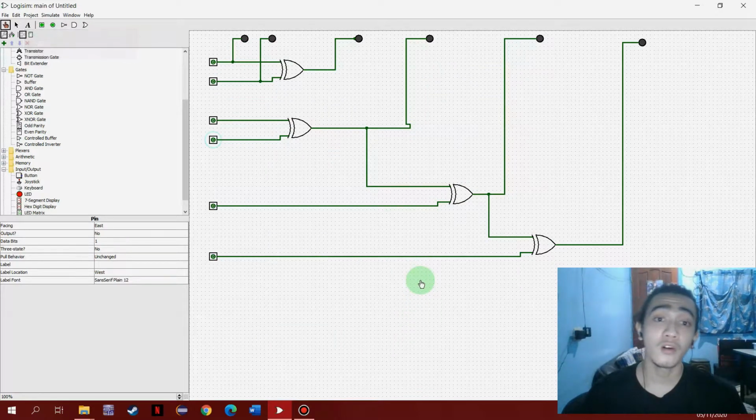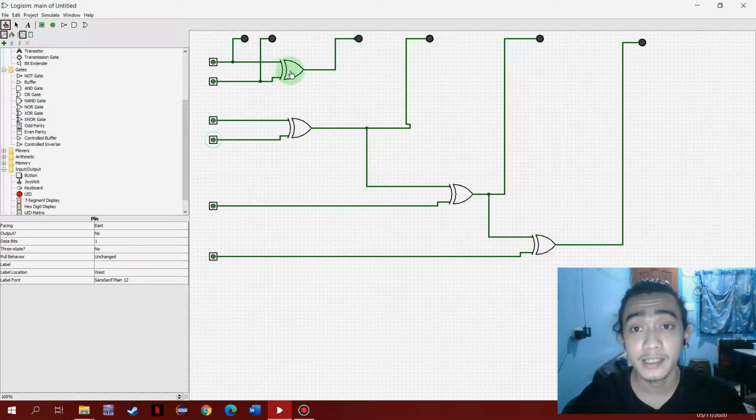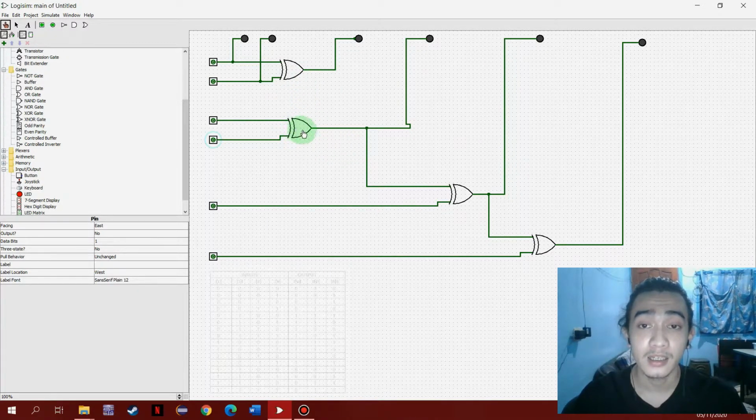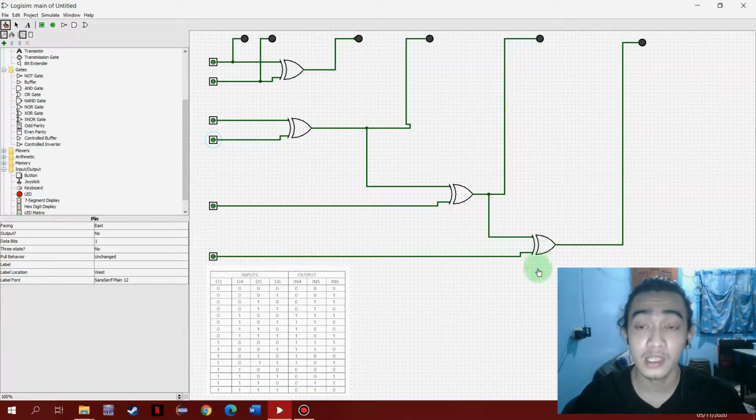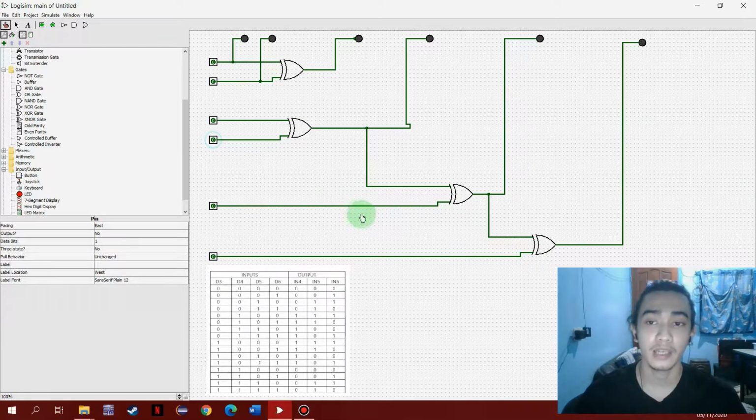So let's move on to our second truth table. So kanina, sa first circuit tayo nag-base. Ngayon naman, ang titignan lang natin is number 2, 3, and 4 na SOR gate. So let's get it.